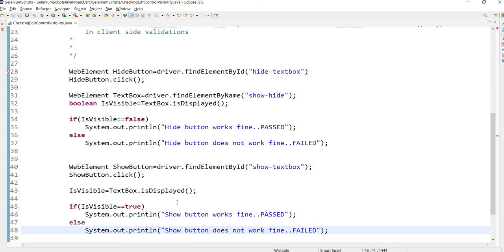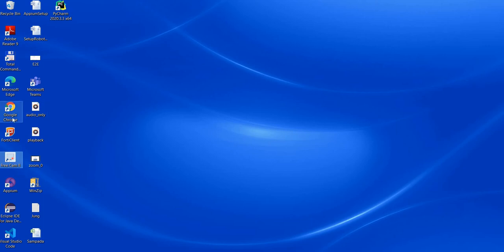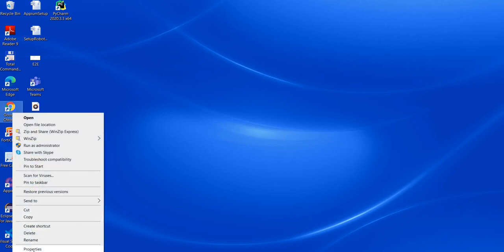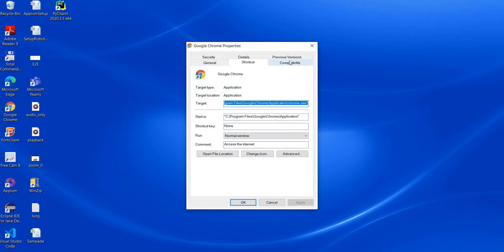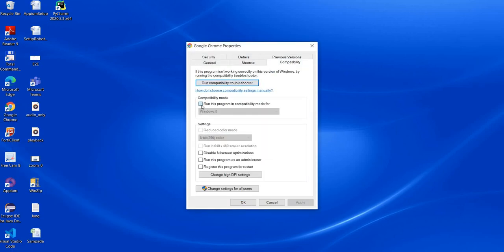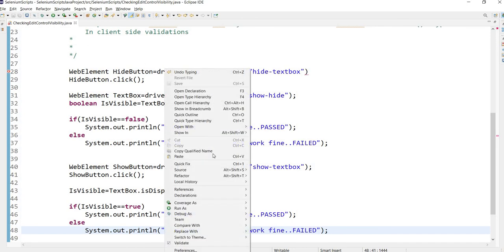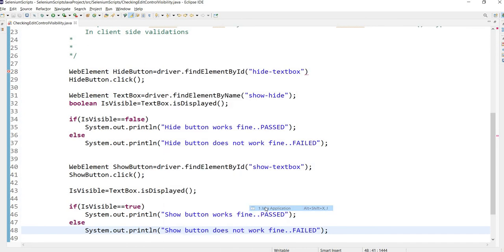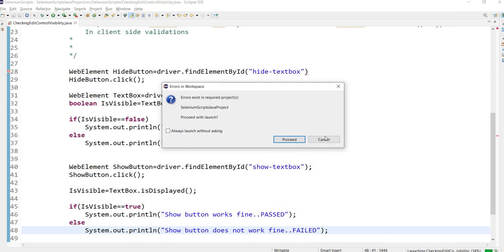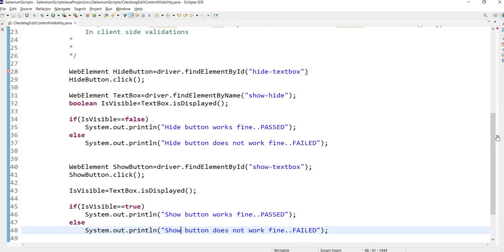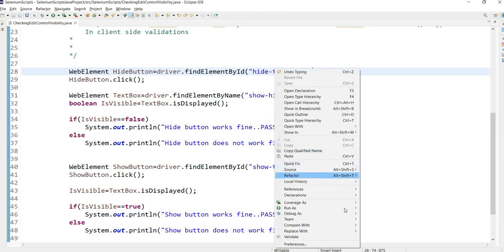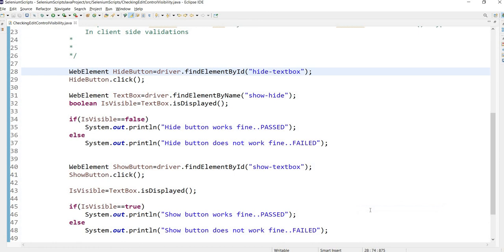Now let's quickly execute this test. These changes you don't need to do, guys. I have some problem with the compatibility on this machine. That's why I need to do it in between every test execution, but you guys don't need to. You simply right click and run as Java application. Wait a minute, I want to see there is an error. I just missed the semicolon here. Right, everything is perfect. Now I will run this Java application.